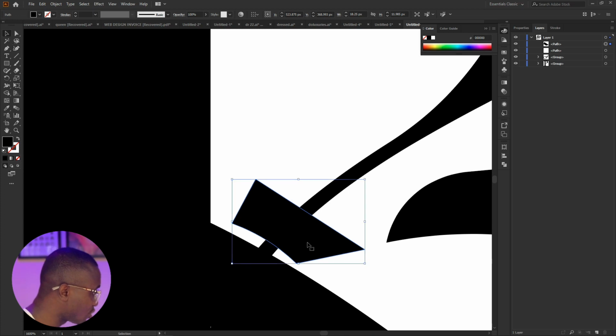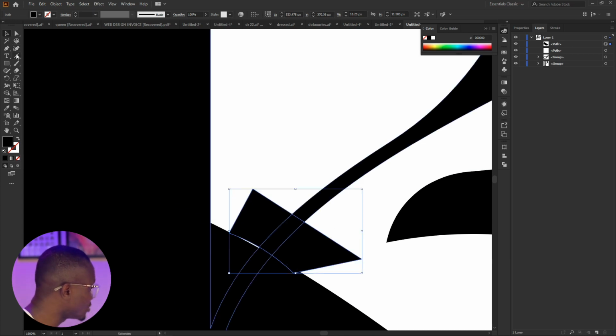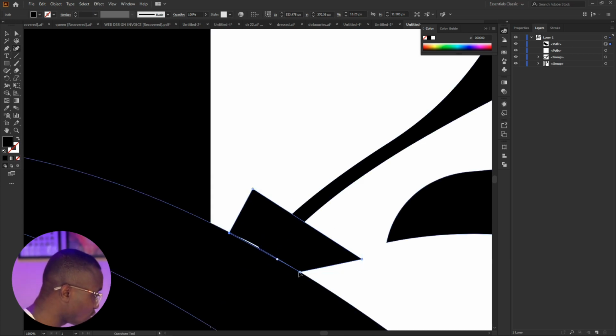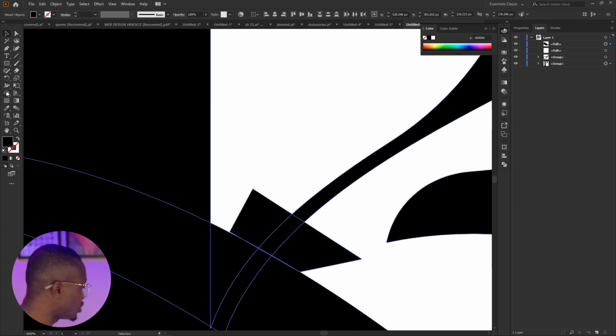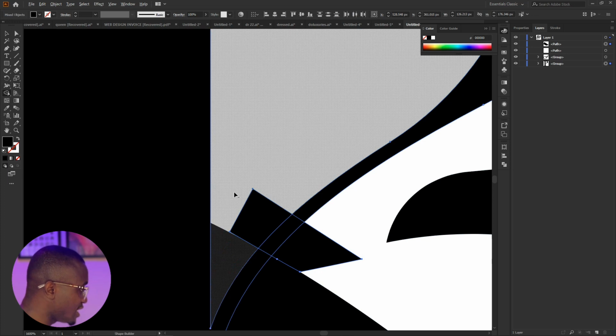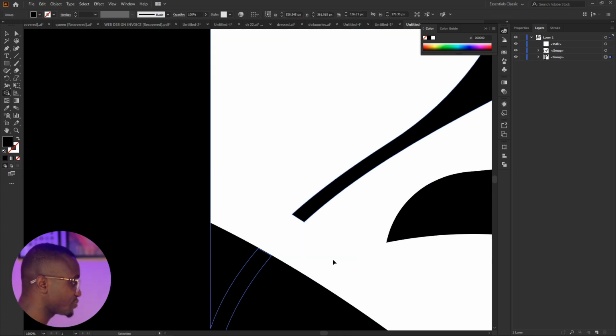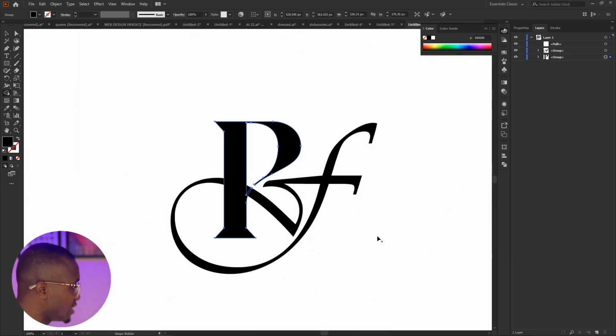Now we have that. Let's draw it closely to this part and do a little more tweaking to it. We want to make sure it is respecting the same edge from here. So now we have that. Select the elements we placed above and select the P shape. Use your shape builder tool, hold the Alt key and erase this part. So we have that part erased and we are good to go for that particular angle.